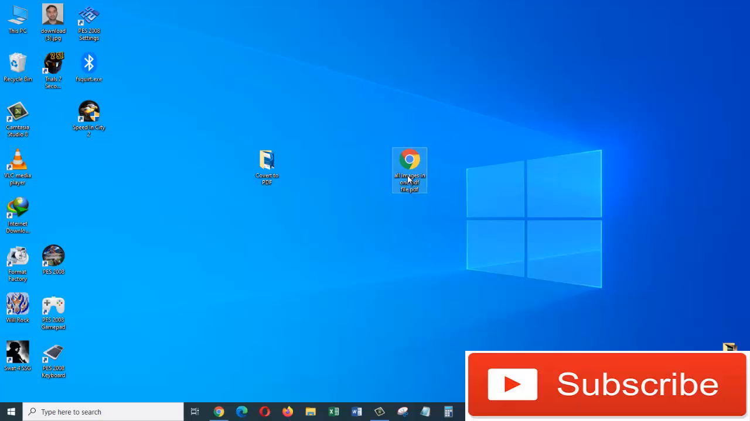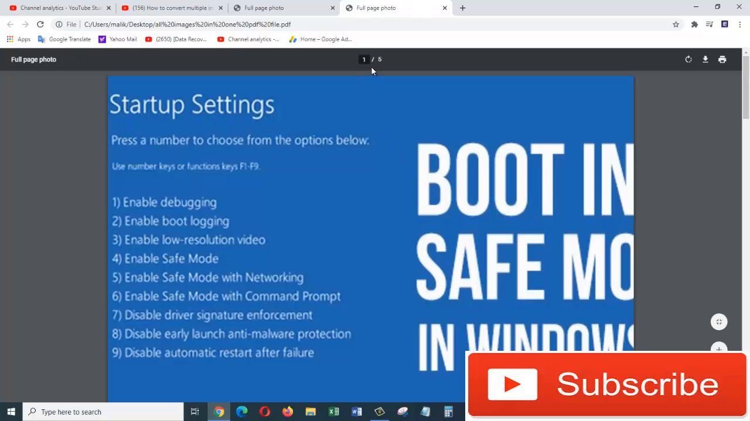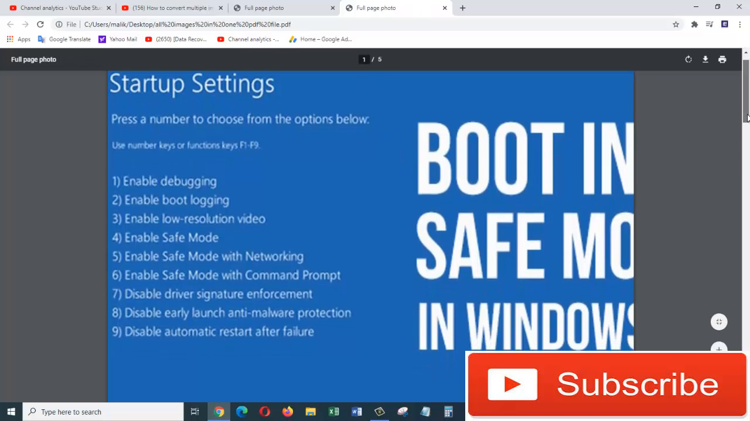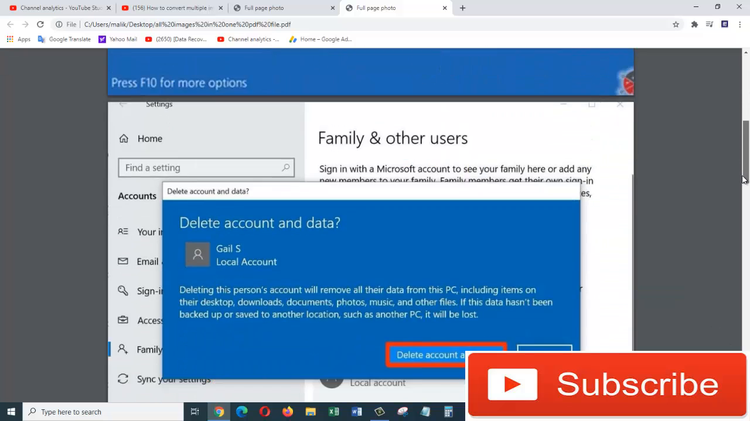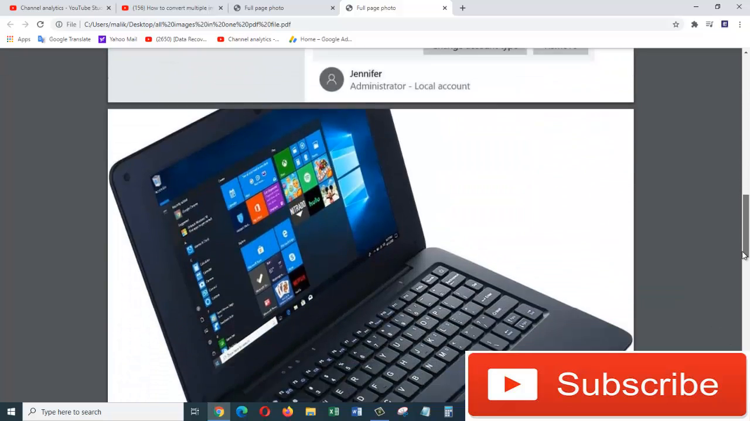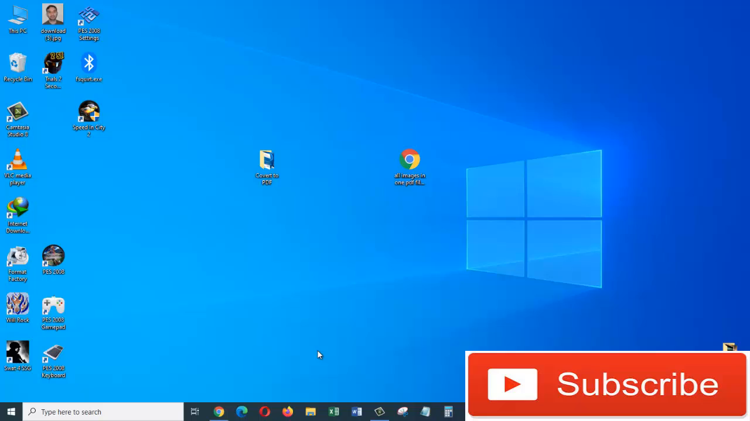So let's double click on it and see all those 5 images. And here we go, it's 1 of 5. So all of our images are now in one PDF file. This is how you can convert images to one PDF file on Windows 10 operating system.